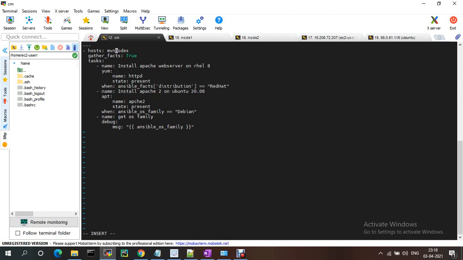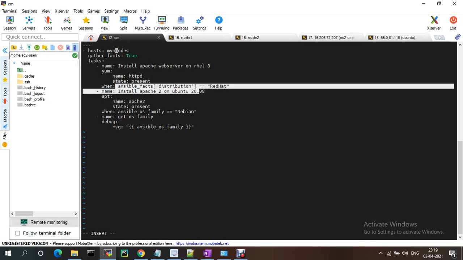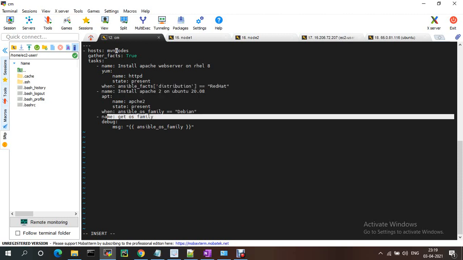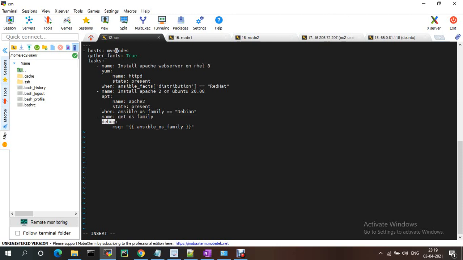Same thing. Next, another task 2, installing Apache 2 on Ubuntu. If it is this version, just install this one. Apache module is apt module. Apt apache2 and state is present, when Ansible os family equal to Debian. Otherwise, you can write the same, like Ansible os family equal to Ubuntu instead of Debian. So I'm just getting the OS family and I'm printing that OS family details.